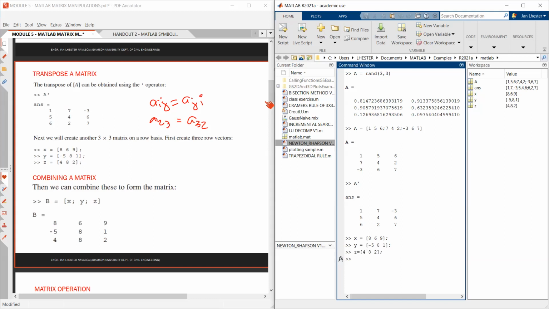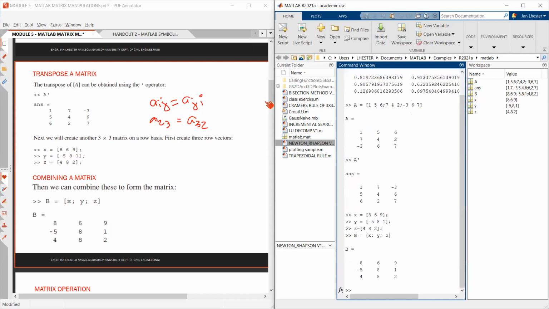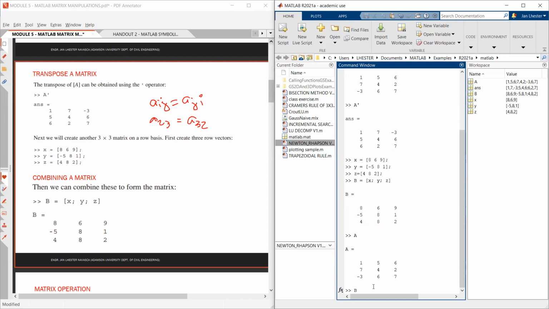So to combine these 3 row vectors is ganito lang. So B, we set natin siya sa value of B, open bracket, x, y, z. So x, y, and z. Then close bracket. Okay, so yan, na-define natin yung matrix B using row vector. Kinombine lang natin yung mga row vector na dinefine natin. So now we have the value of matrix A na this one, and the value of matrix B na this one.